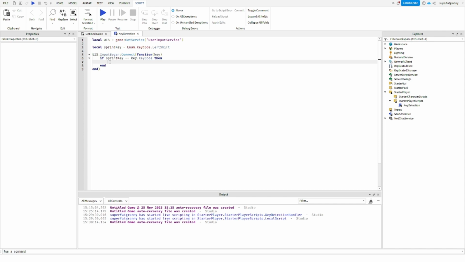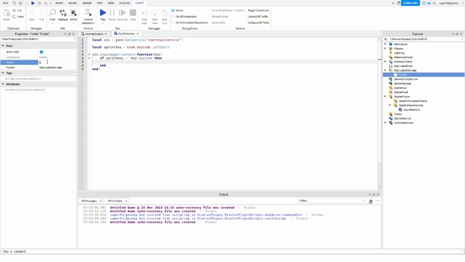So now we're gonna put the actual thing in. So before we can put that in, we have to come over here, replicate storage, and we're going to make a new folder. And we're just going to call this events. And we're going to make a new remote event, and we can call this one initiate sprint. And now, anytime we want to have the player sprint, we're going to fire this event.